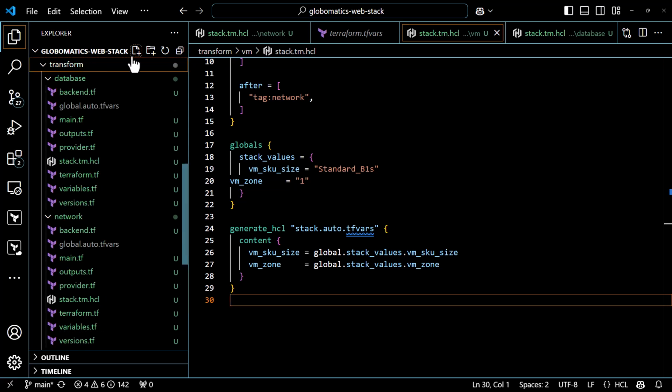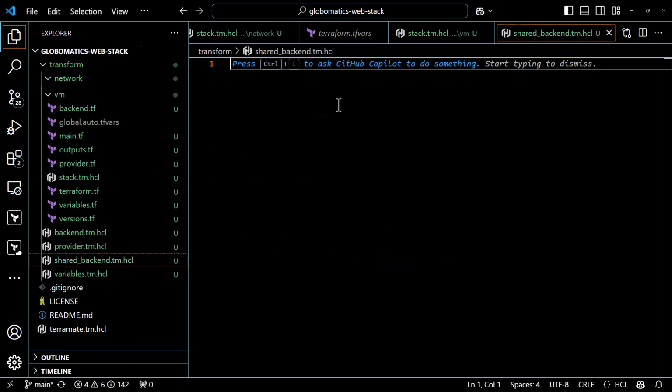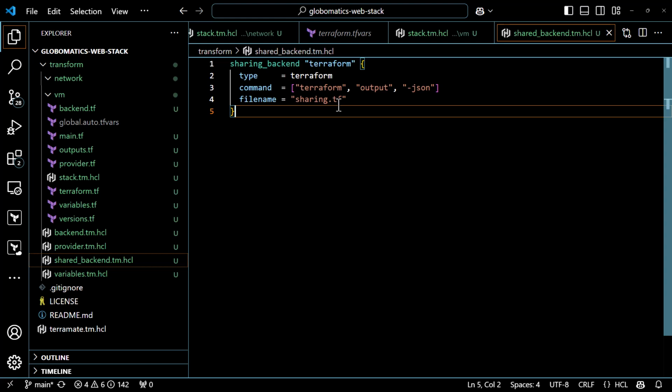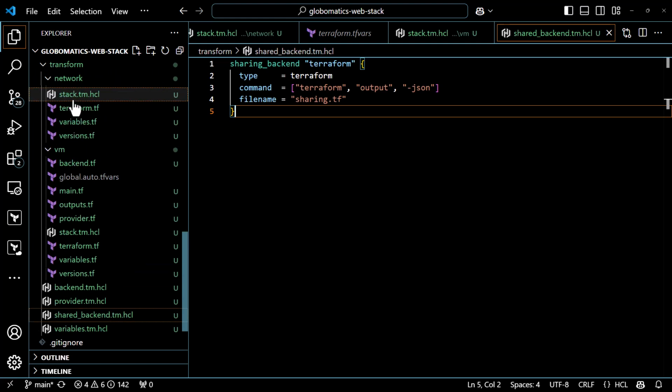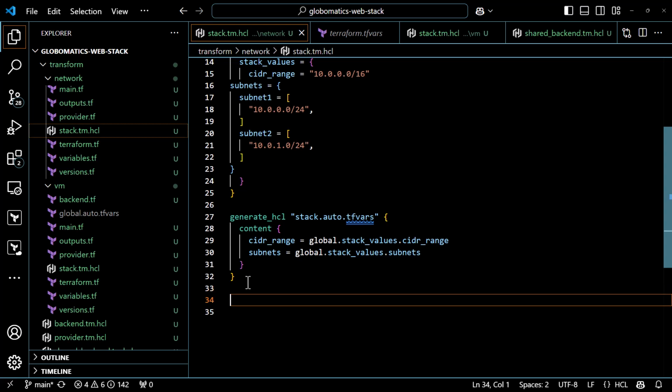At the top level, I'll create a shared_backend.tm.hcl file and add to it a sharing_backend block called terraform. Inside the block, I have to specify the backend type. Terraform is the only currently supported type. Also a command to run, which essentially runs terraform output -json, and the name of the file to create with these settings.